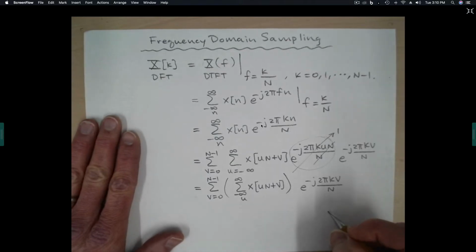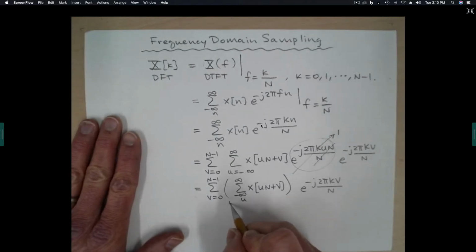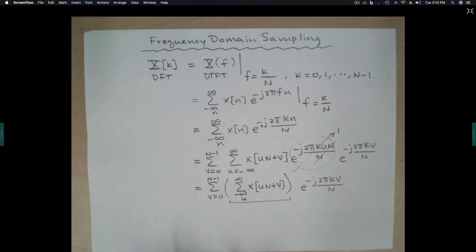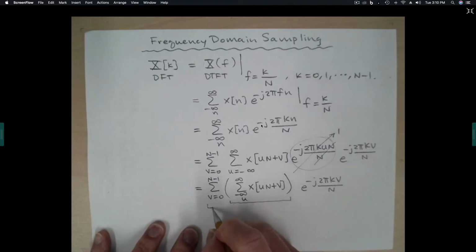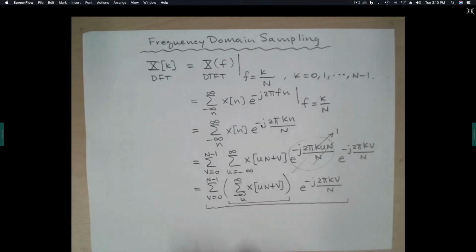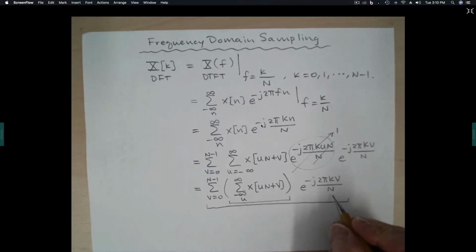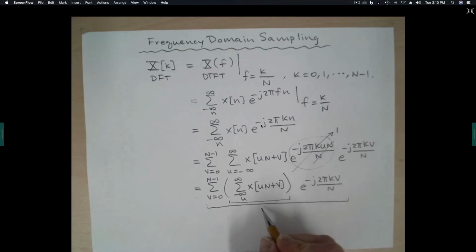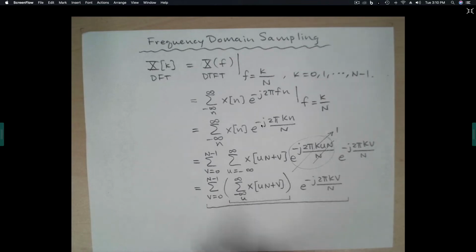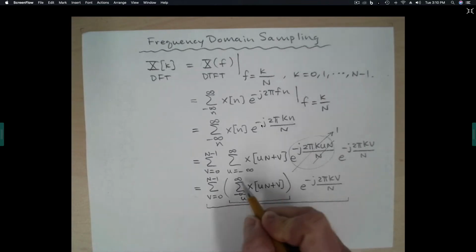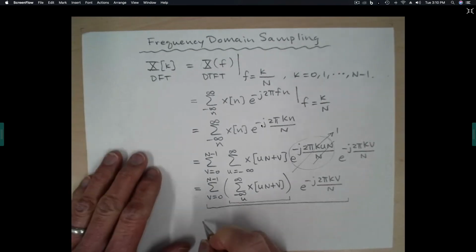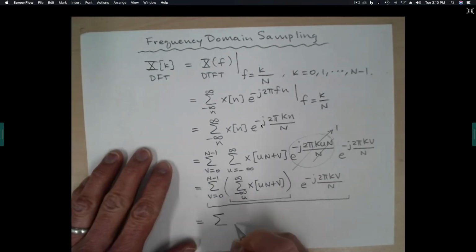Now, this quantity in parentheses here is a function of v only, because we're summing on u. And if you look at this outside sum, it has the form of a discrete Fourier transform of length N. But it's not a transform of the signal x. It's a transform of another signal that is derived from x through this process, whatever this process is doing. Let's call that signal x tilde.